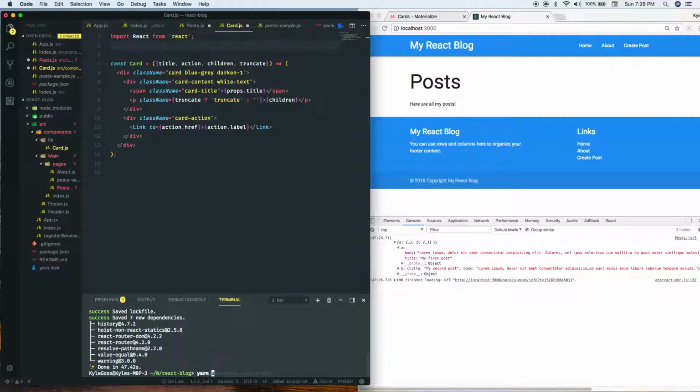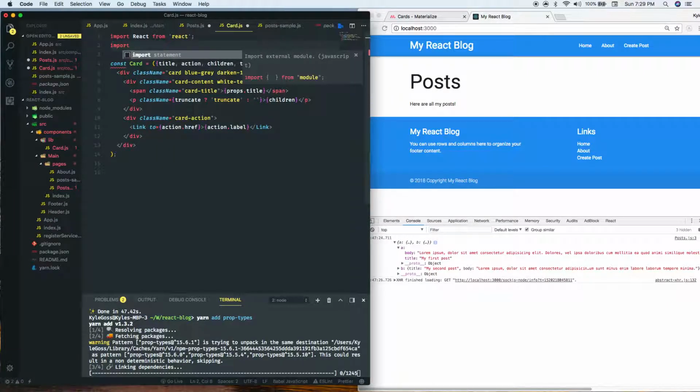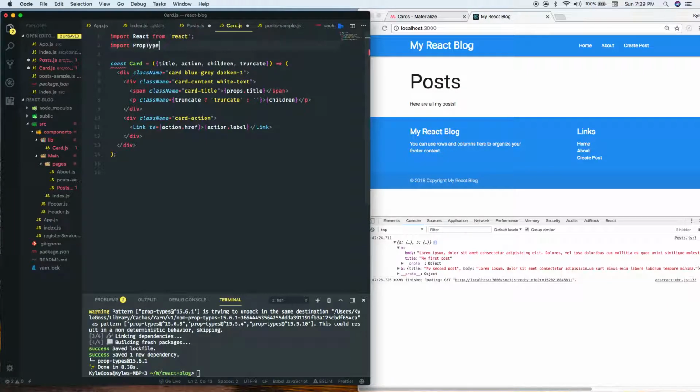So we're going to say yarn add prop-types. Okay. And we'll go ahead and import it while it's doing its thing. Import. Now, the capitalization of this is very important, so make sure you just look, memorize, and you'll get the hang of it as we go. Dash prop types, exactly like that.